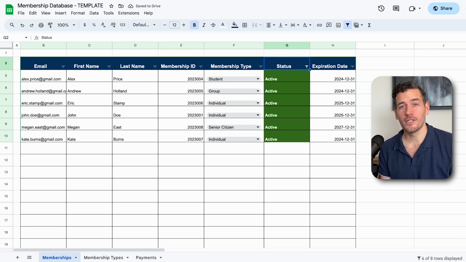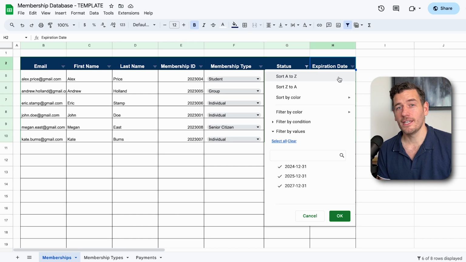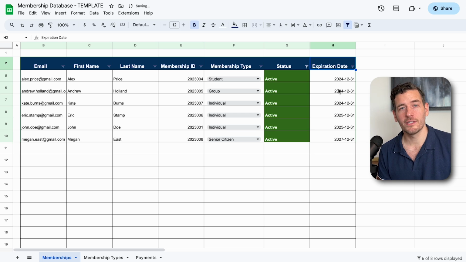Additionally, you want to see who's up for renewal soon? Go to the expiration date and filter and sort. If you want to see only people that have upcoming expirations while their status is active, you can combine these two column filters to get that data.